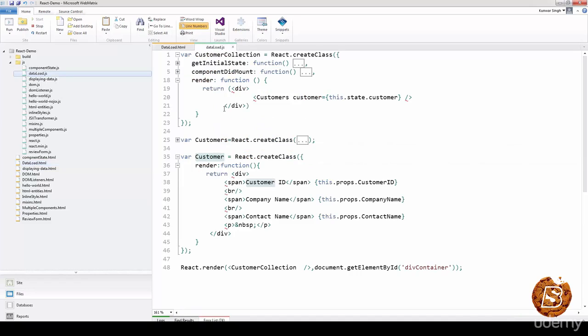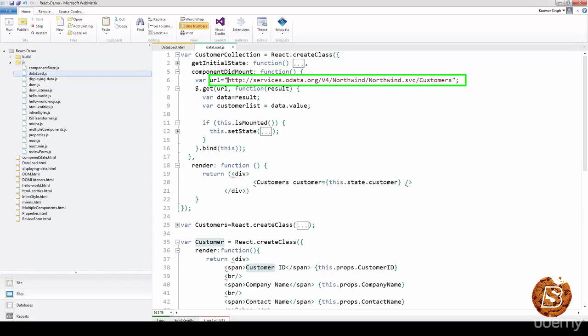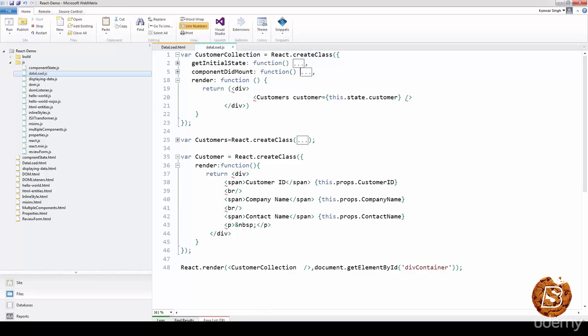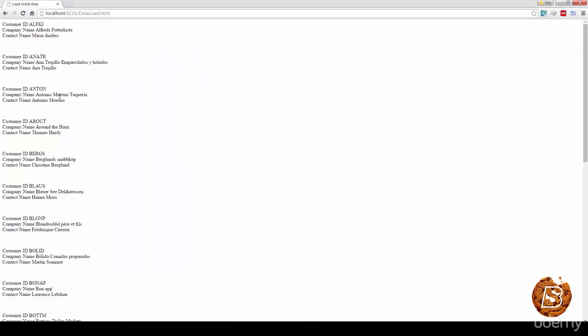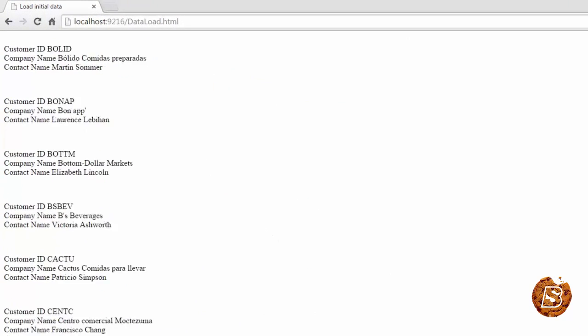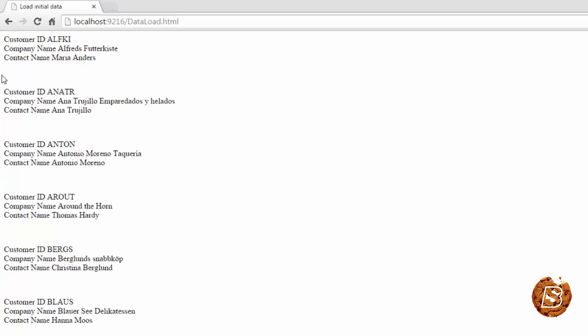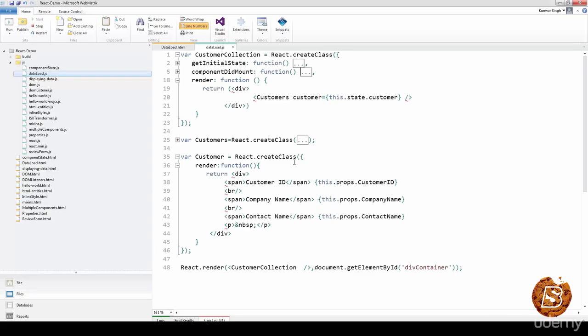Now inside this dataload.js, what we are currently doing is we are making use of the OData URL, and we are fetching the customers list from the Northwind service. This is basically returning the list of customers, and then we are displaying that list in our browser over here. A couple of things that we are showing are customer ID, company name, and contact name from the list that is being returned from OData. So how are we doing that? Let's explore that now.